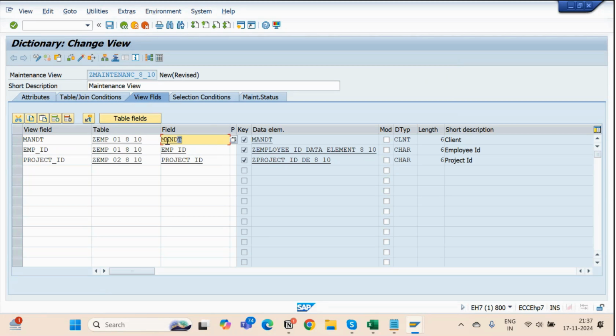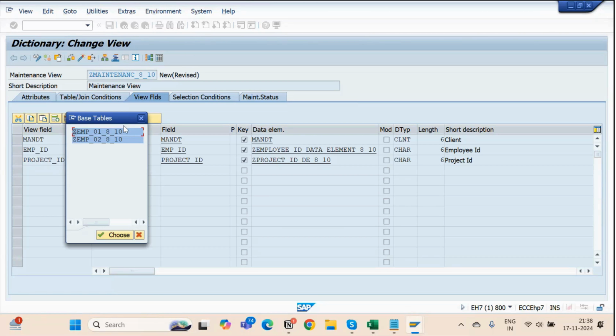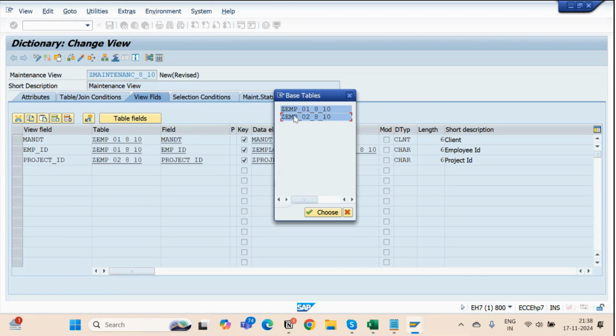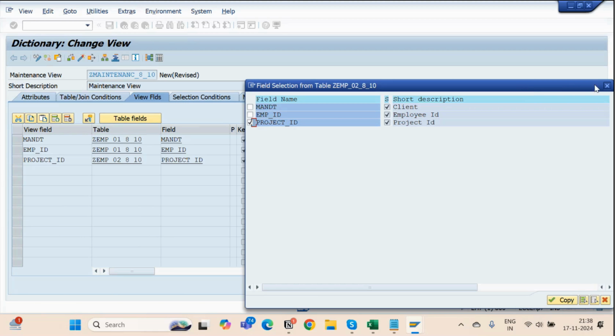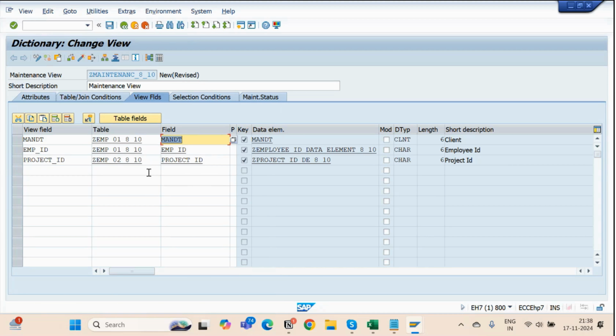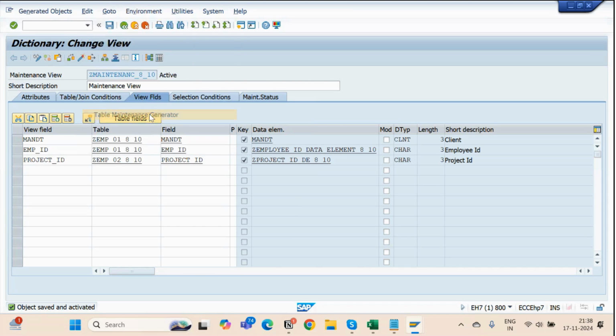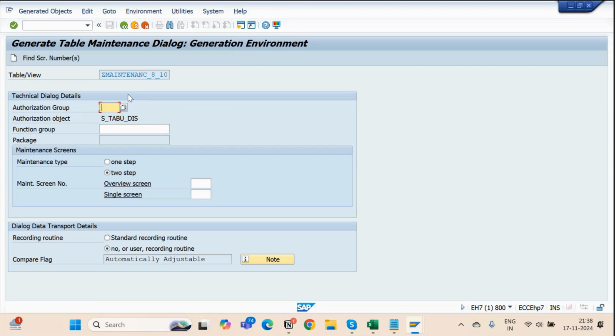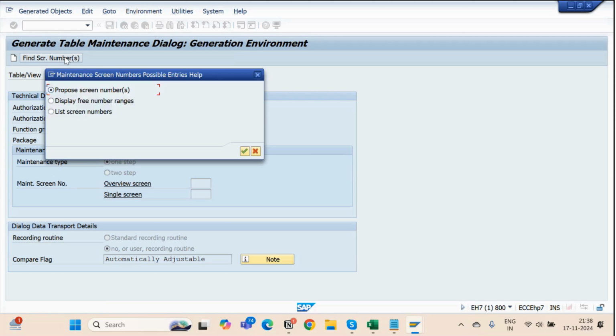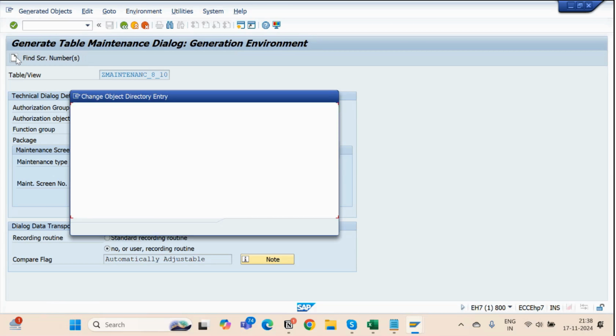By default, your fields will appear here. If some field is remaining, you can go to table fields and select those fields. Okay, by default it is coming here. But if some field is remaining, you can simply select it and activate it. Since we are going to maintain data using this maintenance view, that is why TMG becomes mandatory. We will create TMG for our maintenance view also. Same approach, guys, that we follow in our tables. Same thing will happen. Create your TMG for the maintenance view.